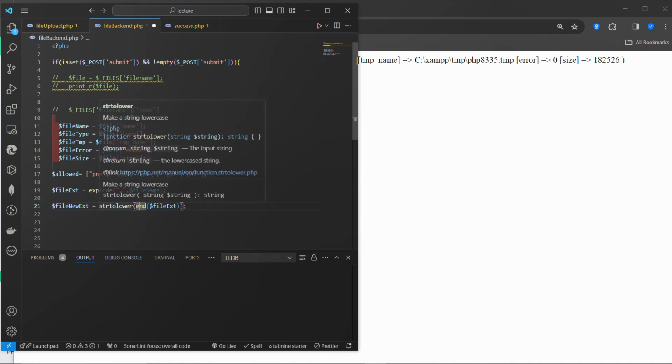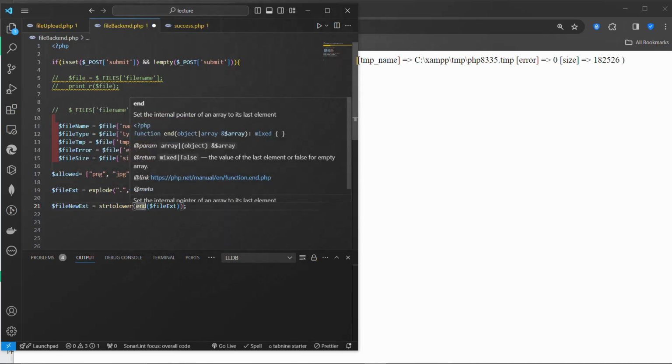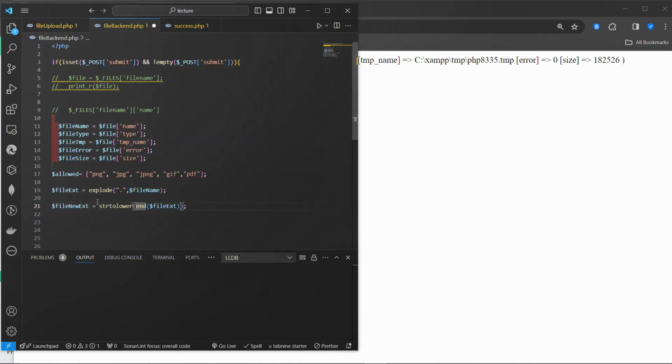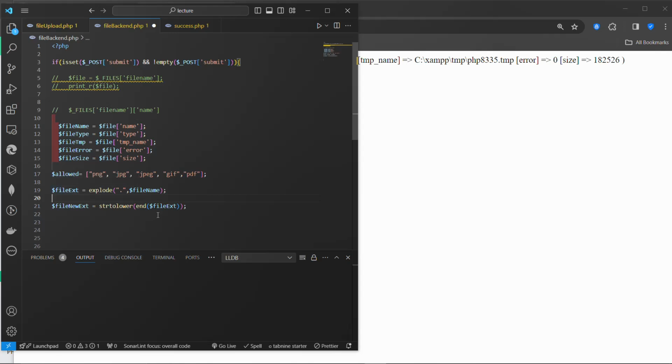So there is a keyword called end. There's an inbuilt function called end. It's used to grab what is at the end of a particular file. So we're using this end to grab the last one, which is the extension, and we are passing it into a new variable. In case I didn't explain it, this is string to lower, which converts the file to lower case.